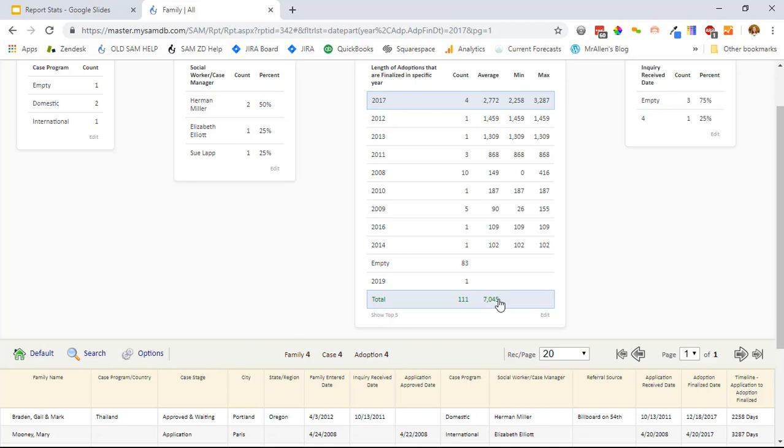And then it's totaling our average. It's kind of weird to total an average. It just doesn't make any sense to me. But the count in some cases can make sense.